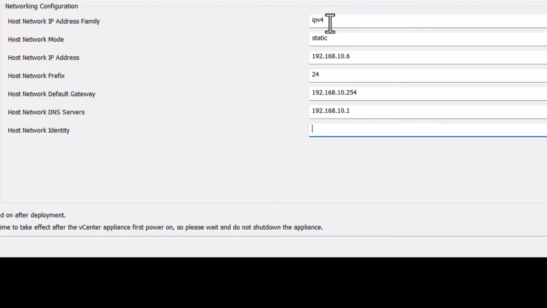So I will specify the fully qualified domain name for my vCenter server, which is being deployed, and that is vcsa01.tastybiryani.local. By the way, I've already created a DNS entry for my vCenter server. It is very important that you create the DNS entries before you deploy the vCenter server appliance.